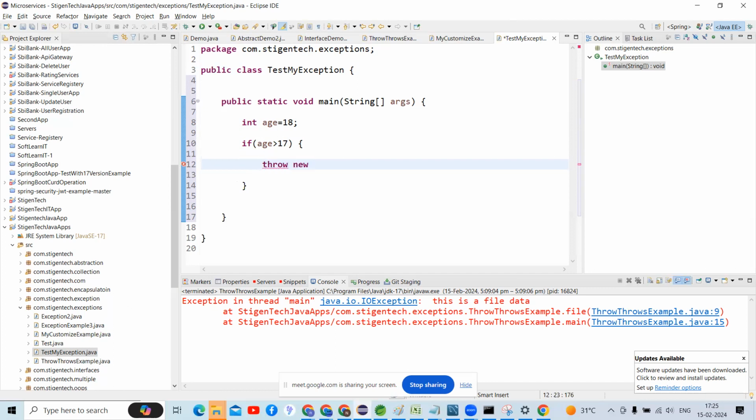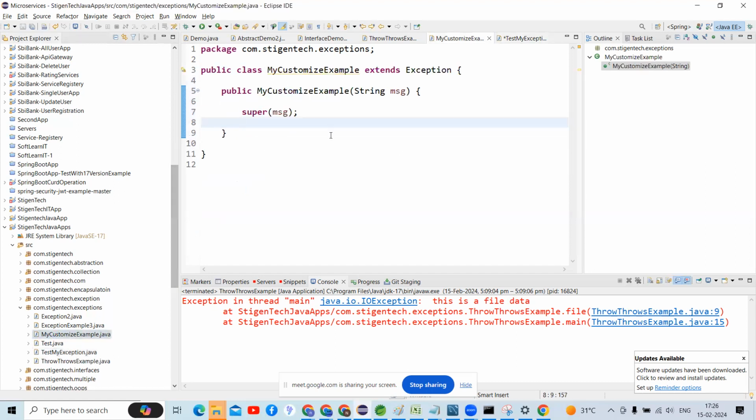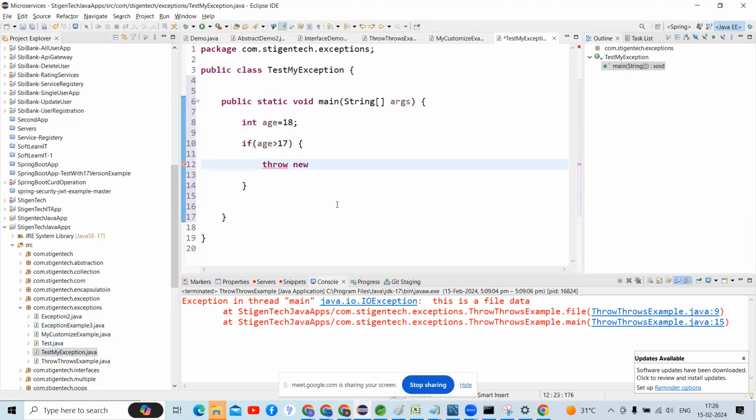Throw new. What is my exception class name, guys? My customized exception, right? I need to throw my exception here. How am I going to throw it? So, throw new my customized exception, and this is that constructor, right, guys? Previously, IOException is a predefined exception.